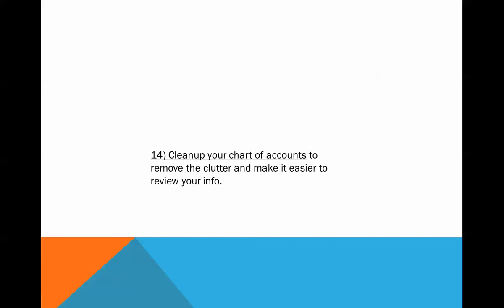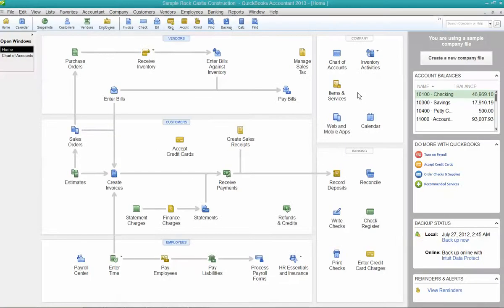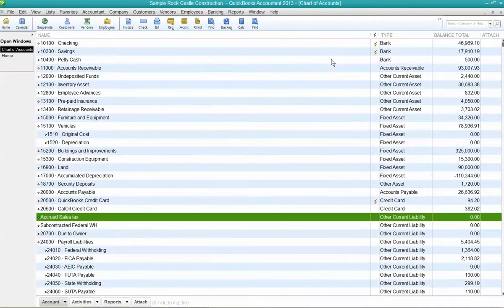Cleaning up your chart of accounts just removes the clutter and makes it a whole lot easier to review your info. And it should be done periodically. So let's look at what that entails. First of all, we're going to open our chart of accounts, which is on your home page right there.